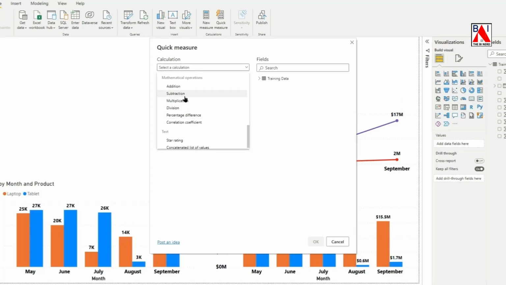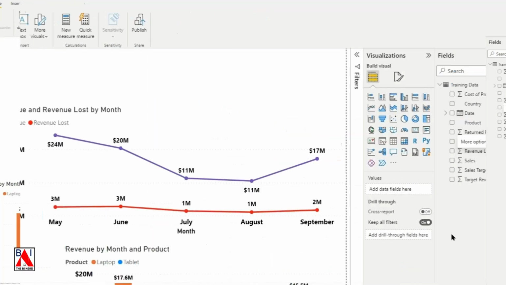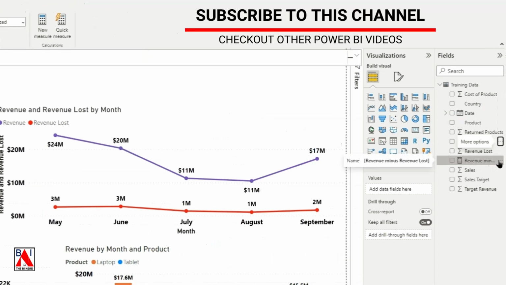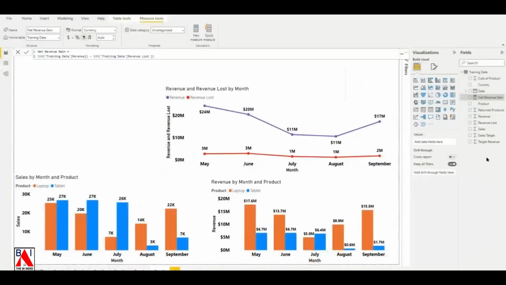I will select subtraction from the calculation type drop-down and then from the field section move the revenue lost field to the value to subtract. Power BI will do the calculation and subtract lost revenue from total revenue and will create a new field. I will name this newly created field Net Revenue Gain. Now we have a new calculated field, Net Revenue Gain, and will use it in the matrix chart.